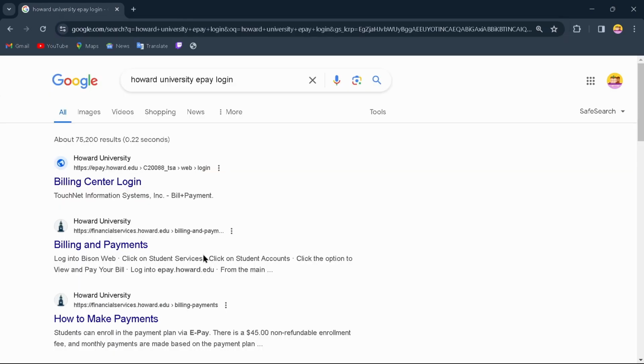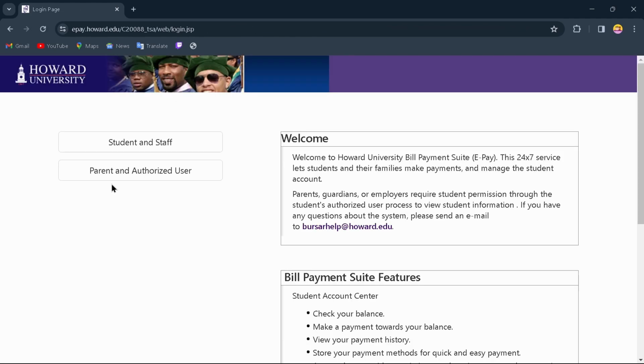So after searching for that option, you'll come up to this page, and from here what you can do is just tap on this first option which says Billing Center Login. This is from Harvard University. From here what you can do is just tap on this right.